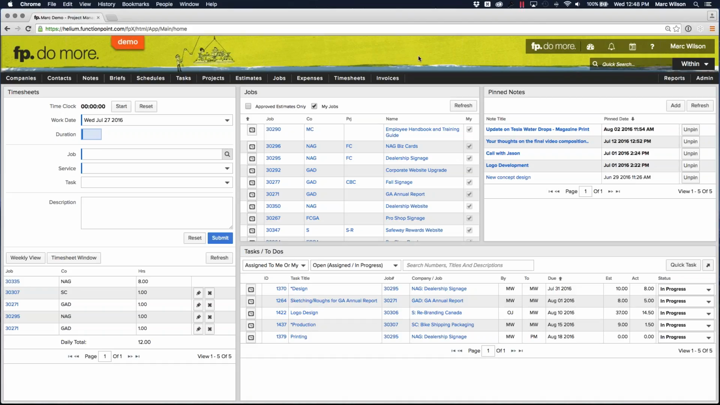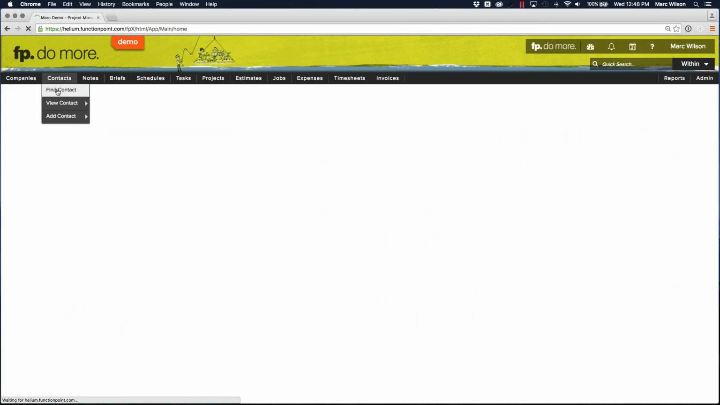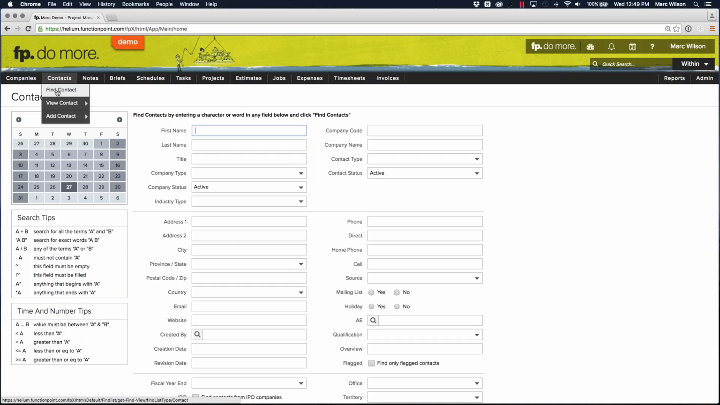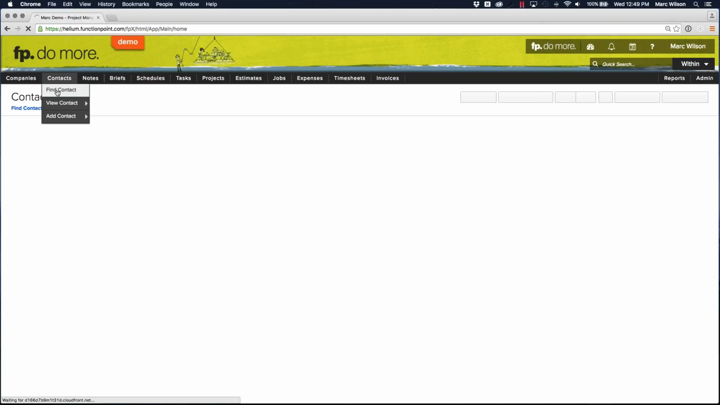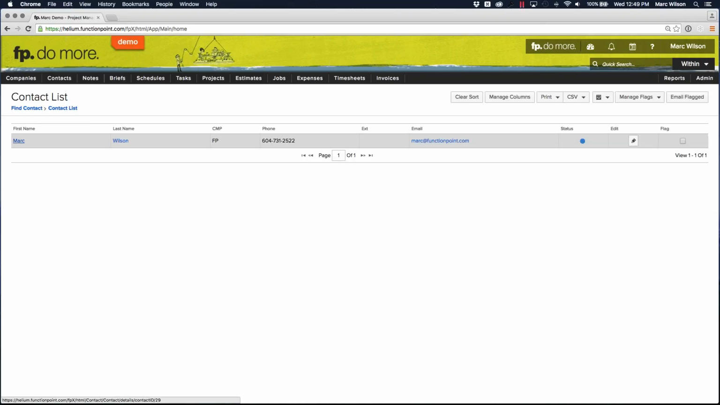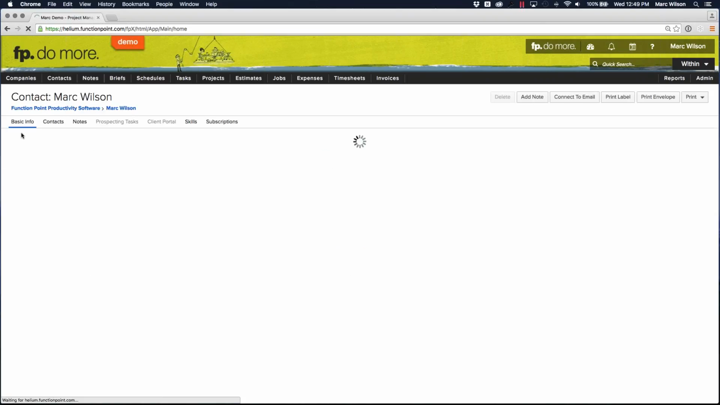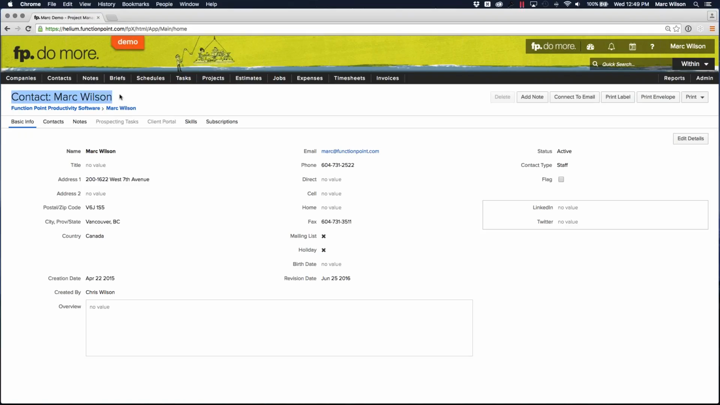But if you want to set up your own alerts, the way that you're going to want to do that is by going into your own contact details page. So you're going to want to find yourself, find contact. I'm going to enter my own name. And then here I am, select myself, and it's going to bring me into my contact details page. So this is all the information relating to me.